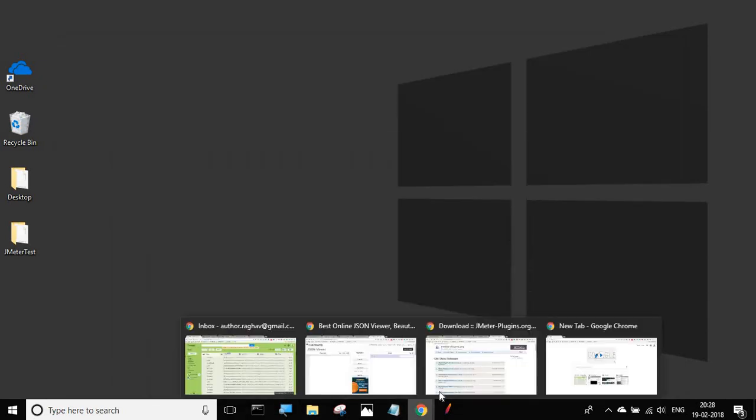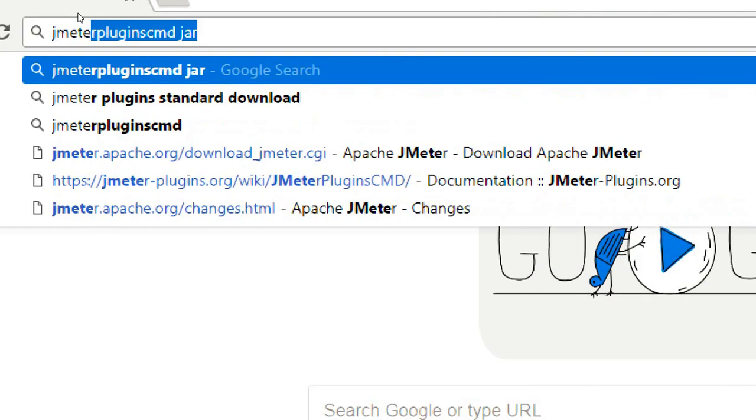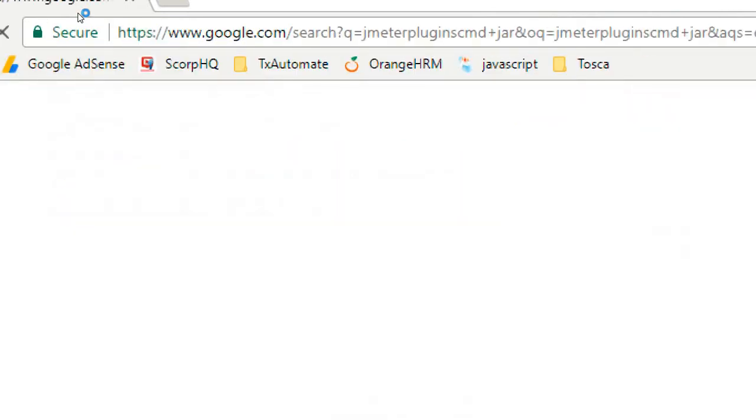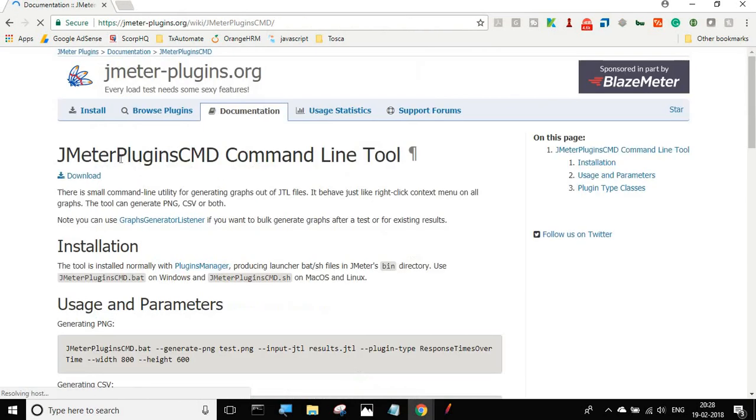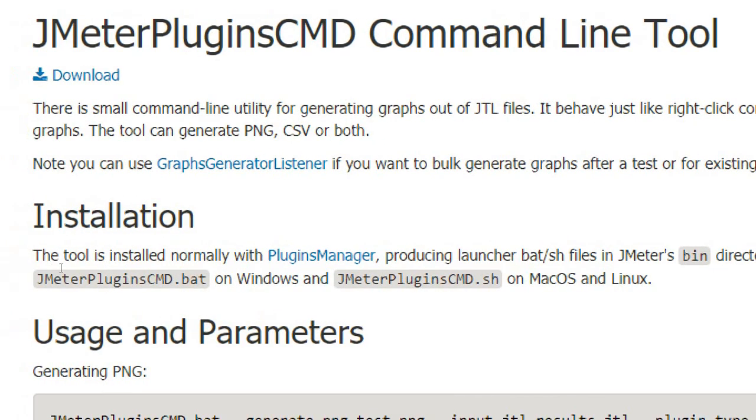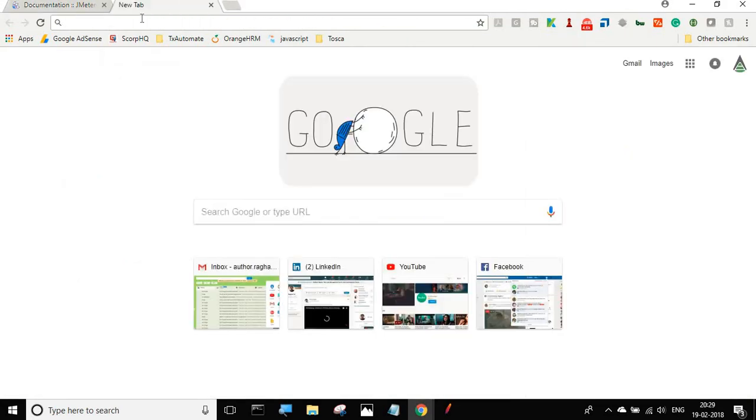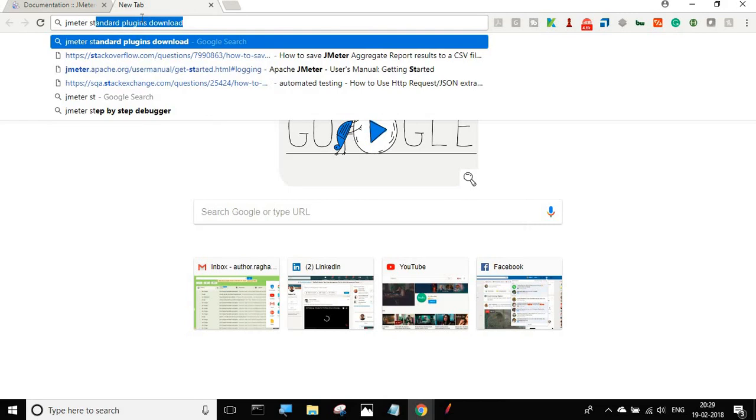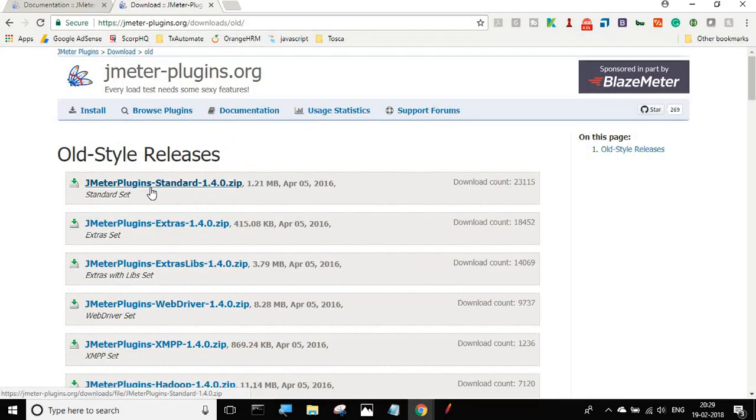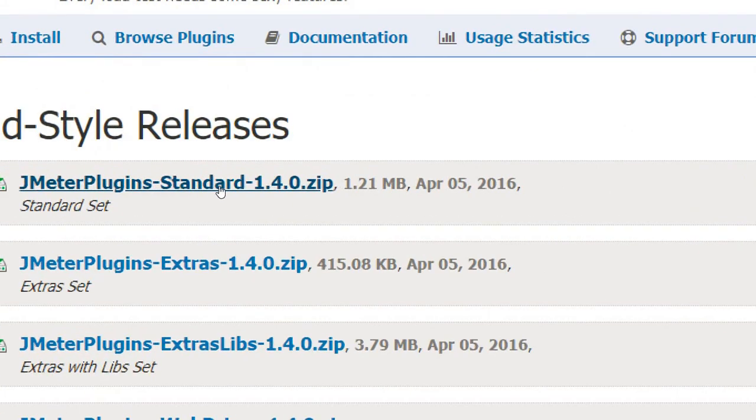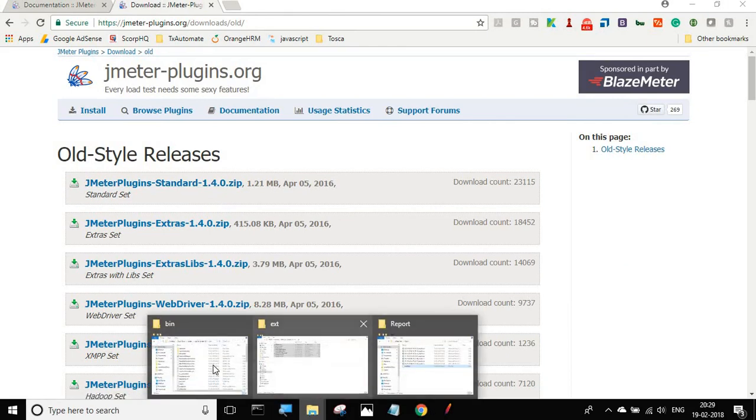For that, let us go to our browser and search for JMeter plugins CMD jar, and just go to this JMeter plugin CMD command line tool. This is the command line jar that we are going to use to create our aggregated CSV file. It says that in case you have installed plugin manager, the tool is installed normally with the plugins manager. So if you already have plugins manager, you most probably have this, but in case you do not, you can search for JMeter standard plugin download and go to this site, and here you will find JMeter plugins standard zip. You can download and unzip this.